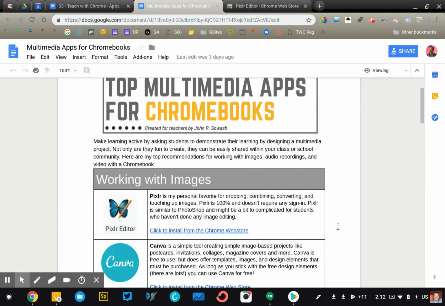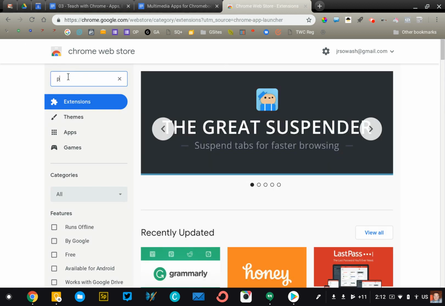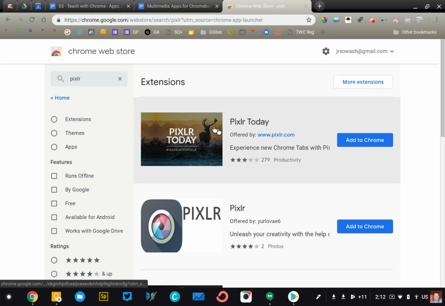So to start, let's talk about images. If you want to edit an image, crop, modify, make any changes, you're going to need an image editing tool. The one that I recommend is called Pixlr. Now, when you search for Pixlr in the Chrome Web Store, you're going to see a lot of results. You don't want most of them.